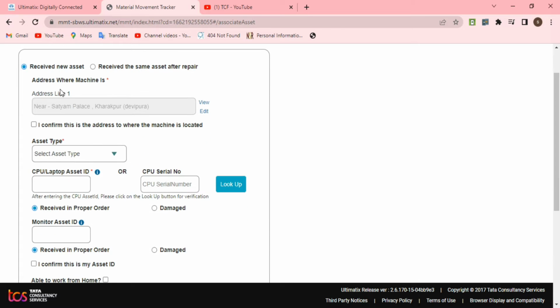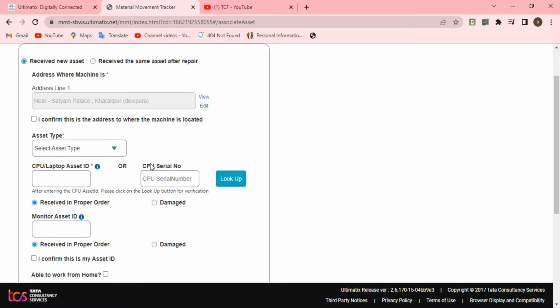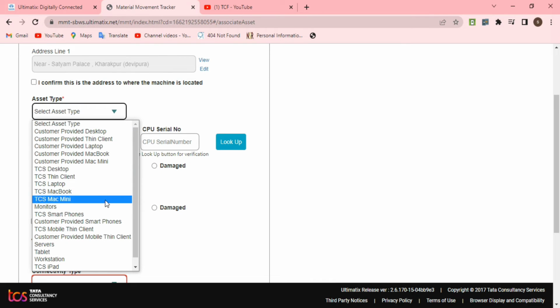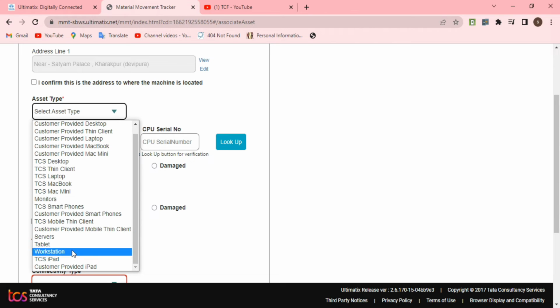After this, check your address. If your address is not correct, then you can edit it. They will redirect you to Global ESS, and from there you can change your address. Okay. After that you have to set your asset type. Whatever you get, if it's a TCS laptop, TCS desktop, TCS MacBook, whatsoever it is, you have to click here. Okay.